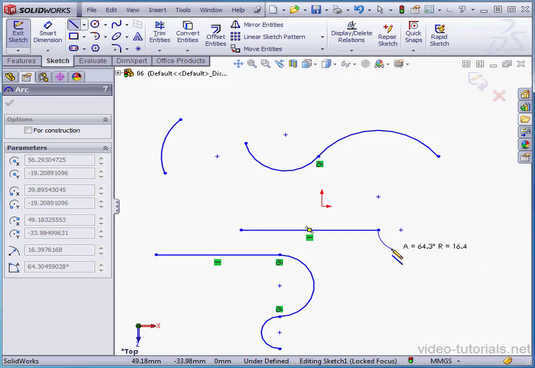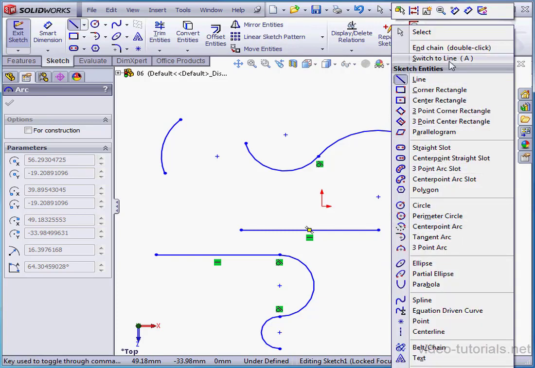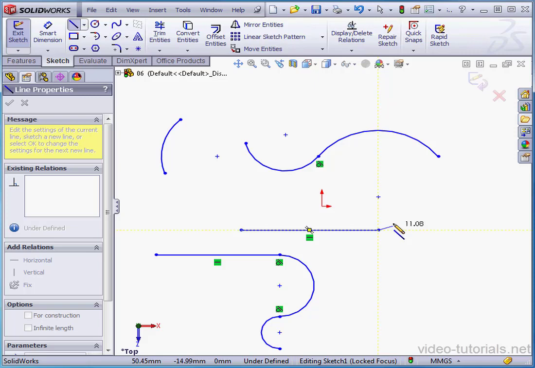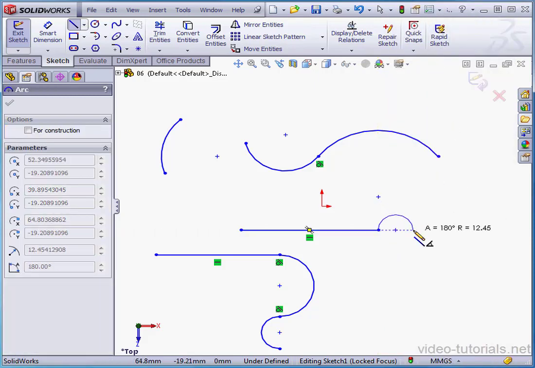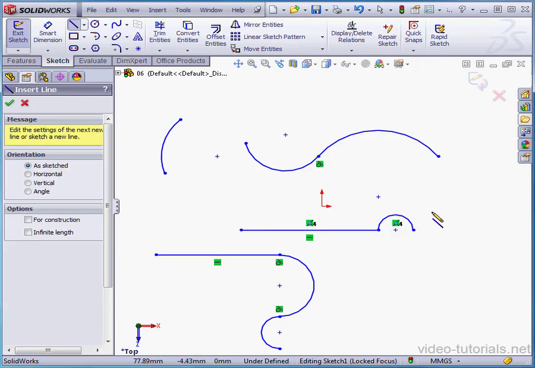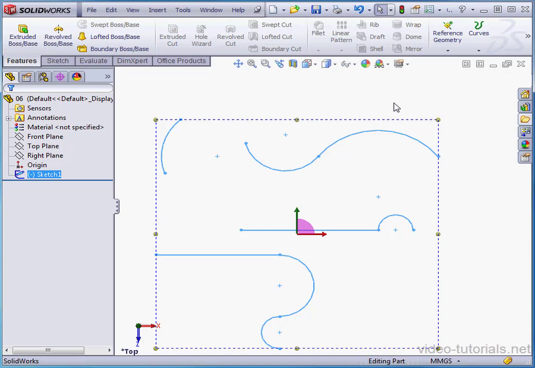If you need to switch back to the Line tool, you can just right-click and select Switch to Line. Now I can right-click and select Switch to Arc. Let's exit the sketch. And this concludes our tutorial about the Arc command.